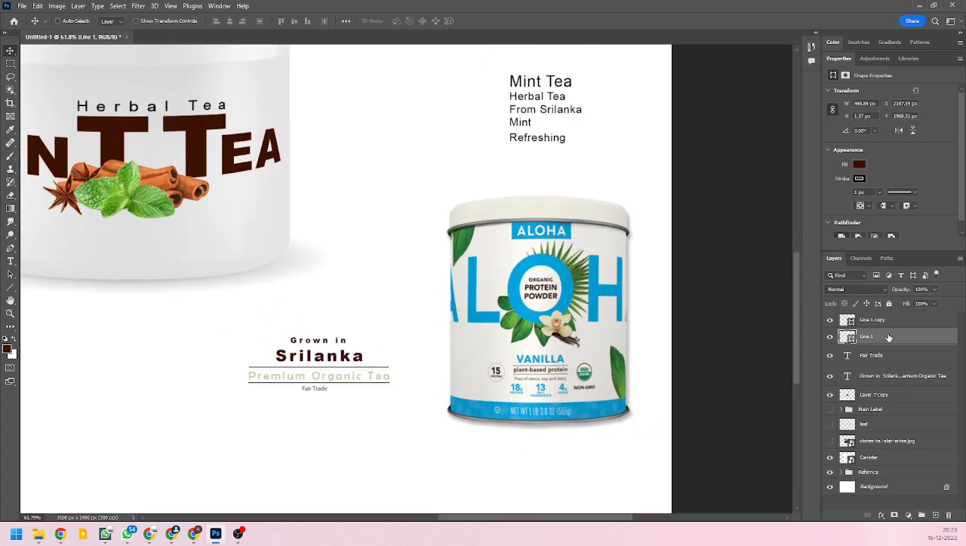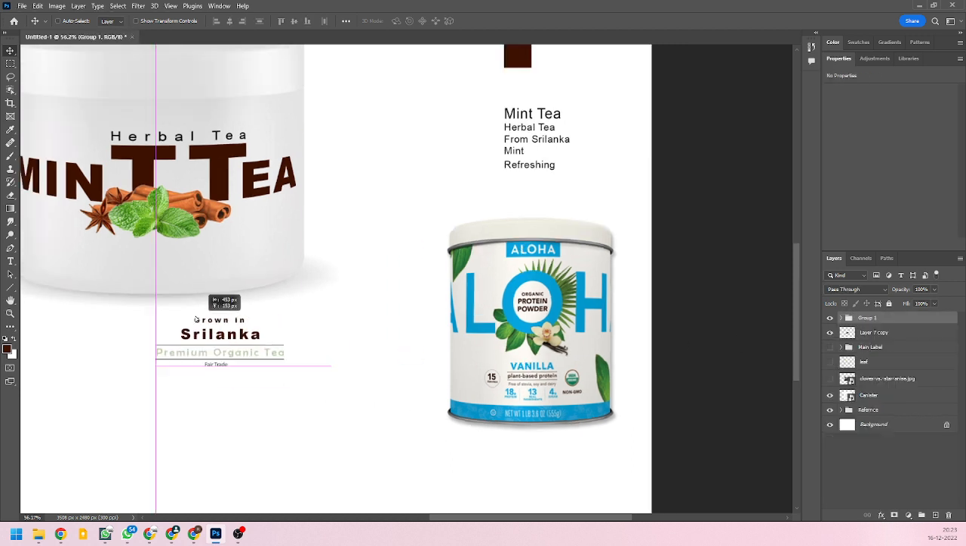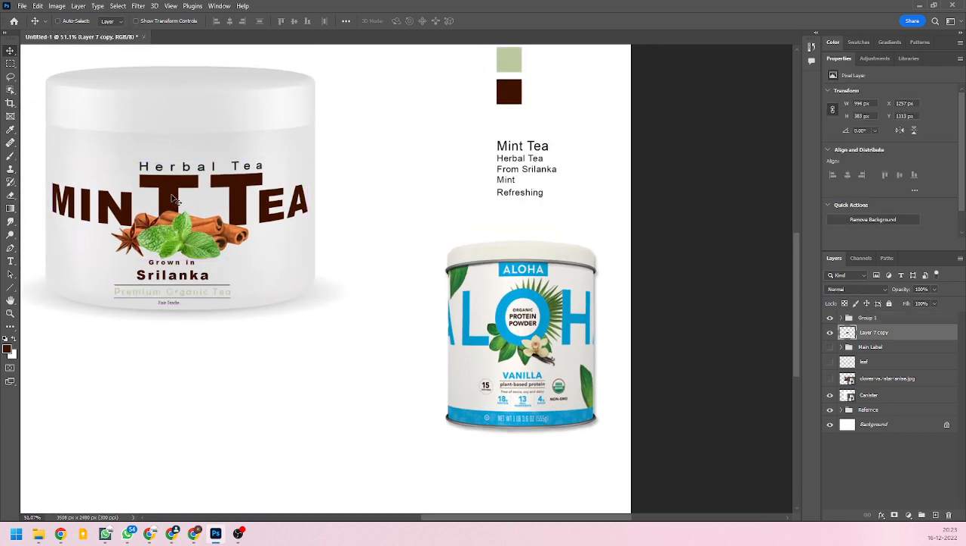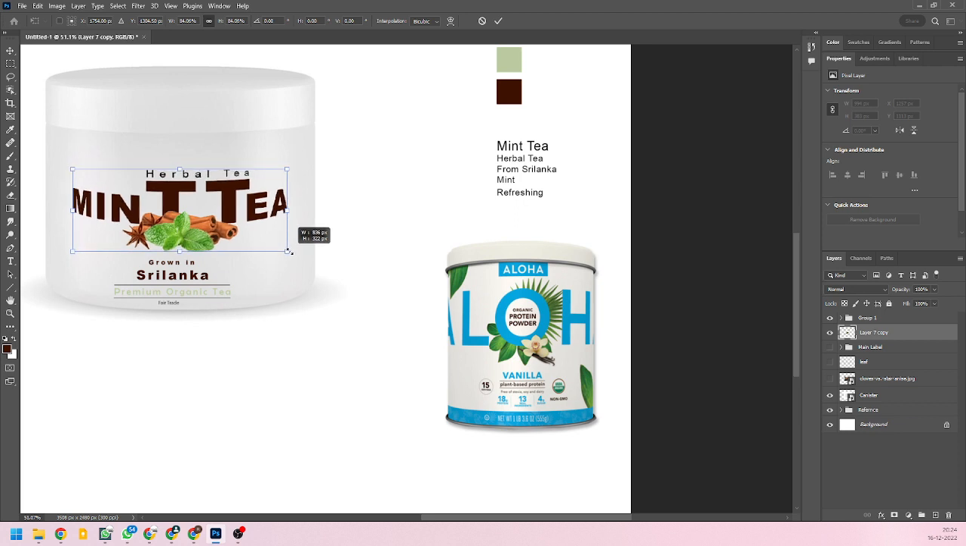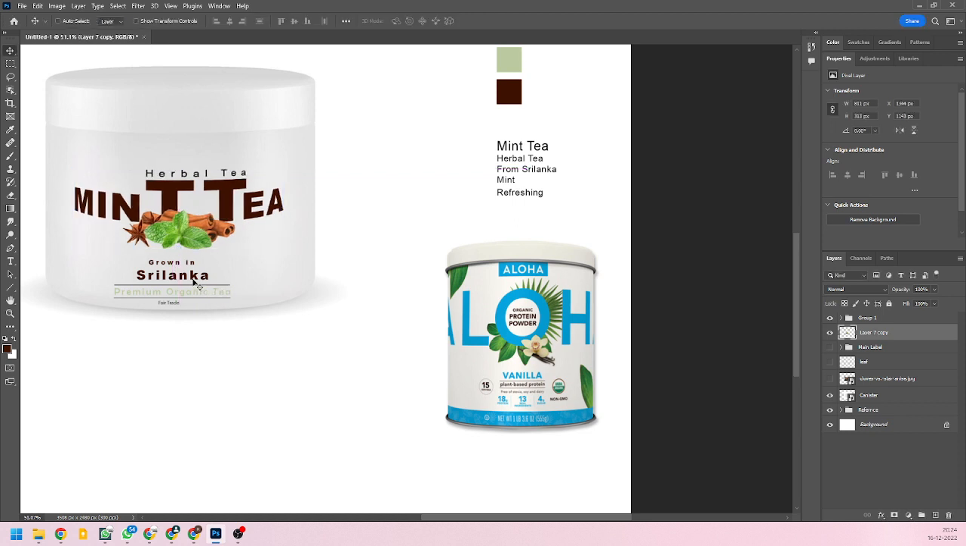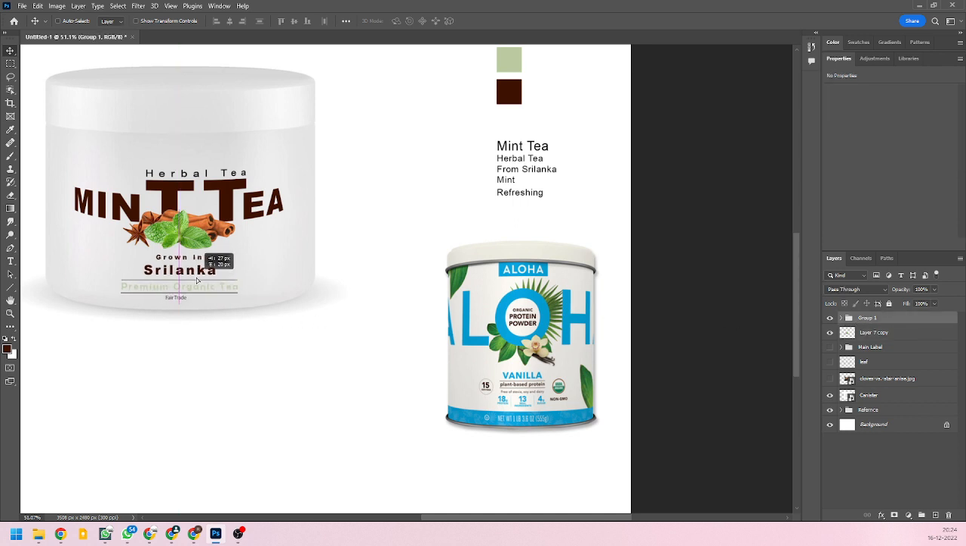All right. So now we will just group all these things together. Control G, and we can place it here. And I think this is too big. We should actually reduce the size of it. Let's go for this much. This is fine. Yeah. And this group also can be reduced in size a little bit.